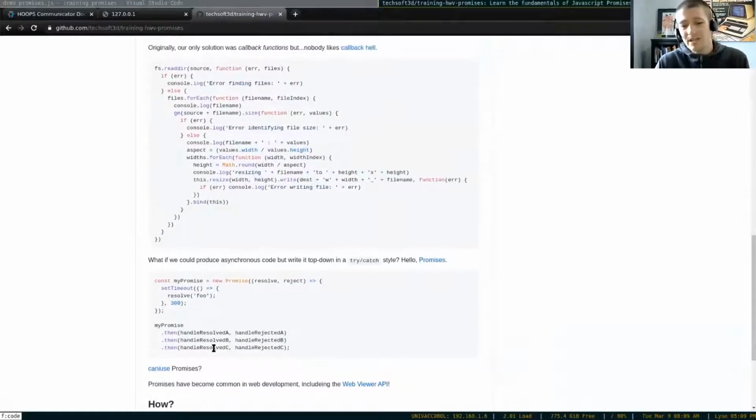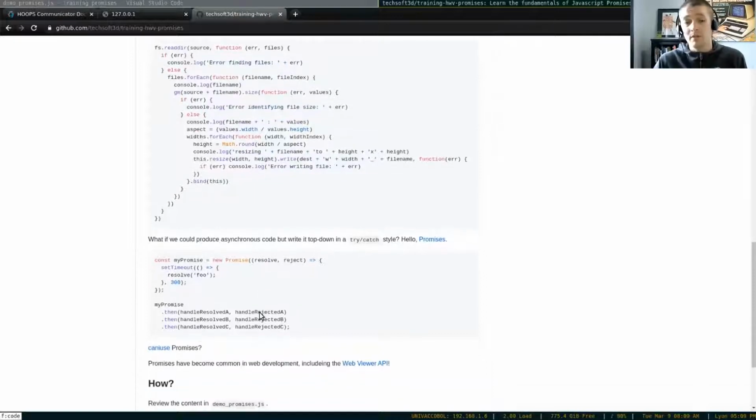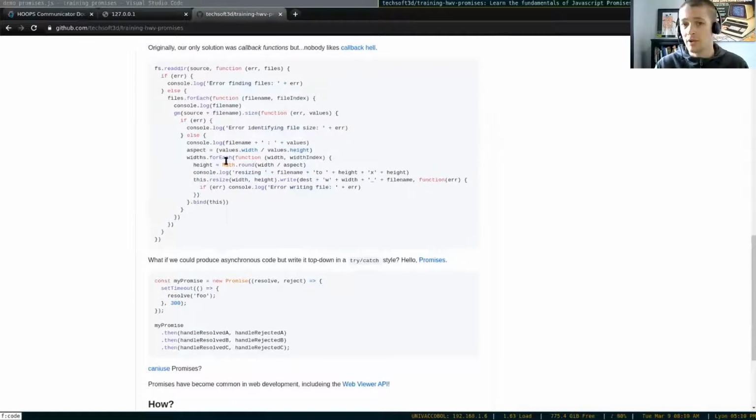So, the idea was, what if we could produce asynchronous code, but we could write it top down in this try-catch style that maybe some of us are really familiar with and comfortable with. And that's where promises come along. And that's the job of promises, to try to solve that specific requirement of writing in this top-down try-catch style. And you can see here, this is trying to accomplish in logic the same thing that this callback hell is trying to accomplish.